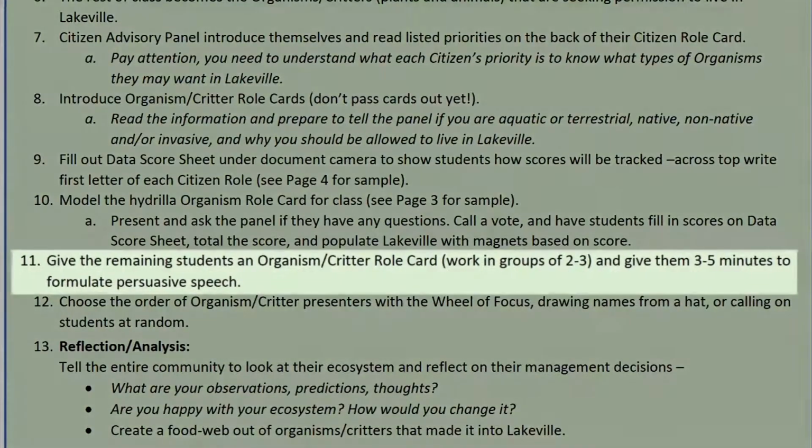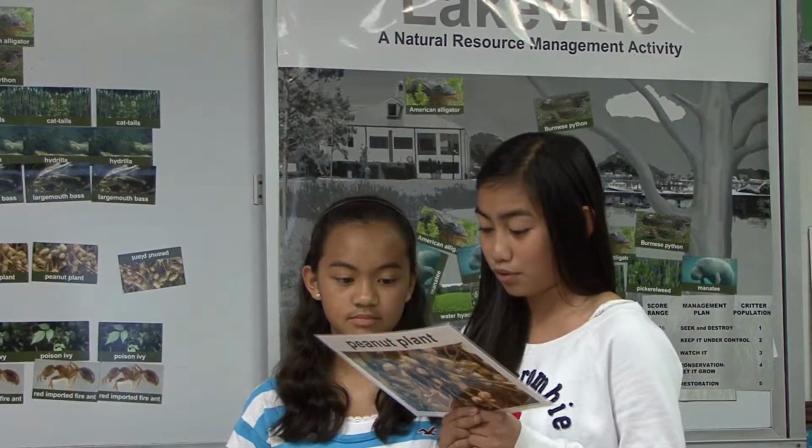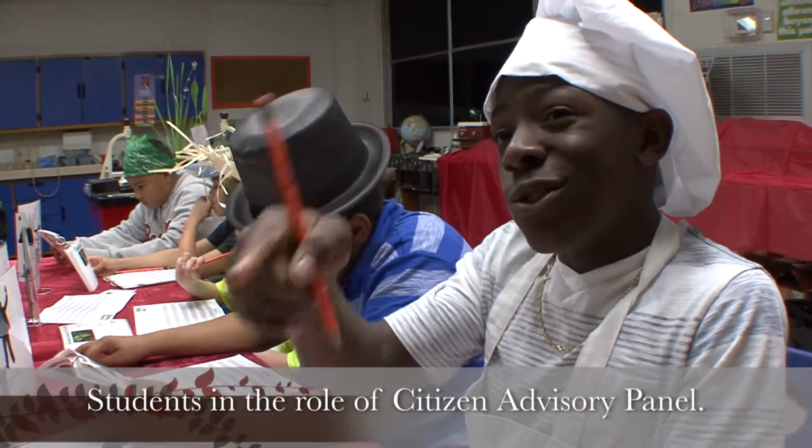Have the class work in small groups and give them 3 to 5 minutes to develop their arguments on why they think they should be allowed to live in Lakeville. So once the critter is finished presenting, then he asks the citizen advisory panel if they have any questions.